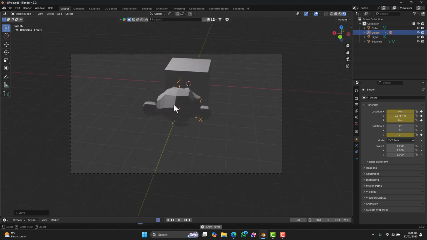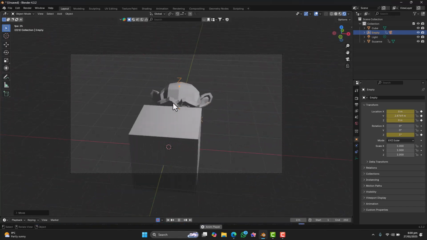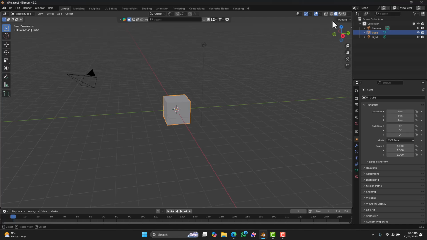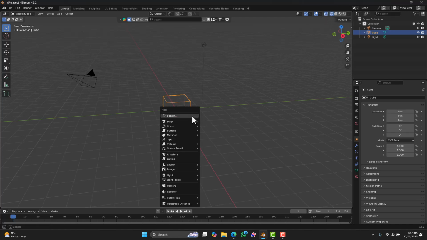Today I'm gonna show you how to orbit a camera around an object in Blender. Let's jump right in! Step 1. Setting up the scene. So here we have the default cube and our camera.